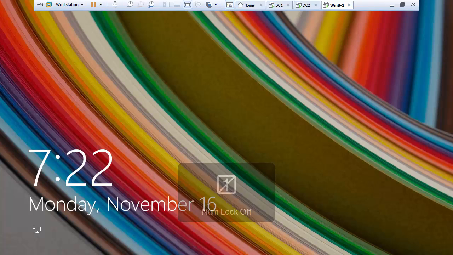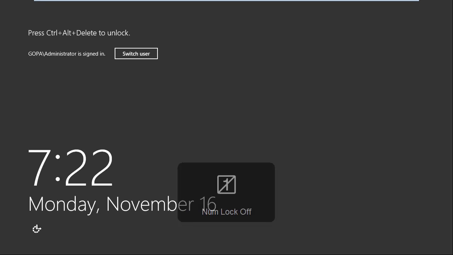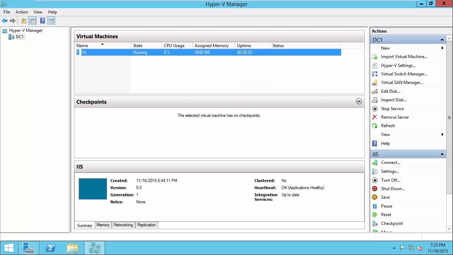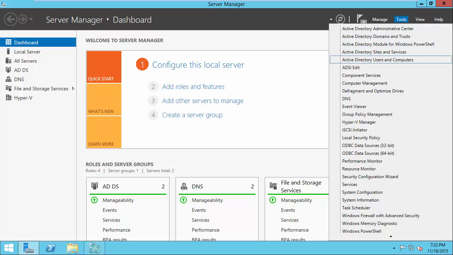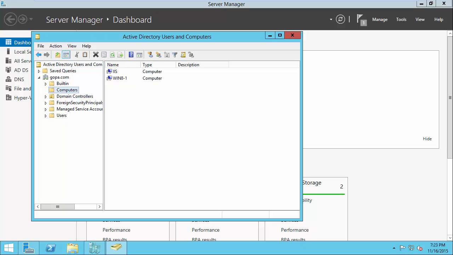I don't have any users to log in yet, but if I go to Domain Controller 1 and go to Server Manager, let me log back in, Control-Alt-Insert, password, Server Manager. I should be able to go to Tools, Users and Computers, and underneath GOPA I should have Computers, and I have IIS and Win81, two computers that have joined the domain so far.